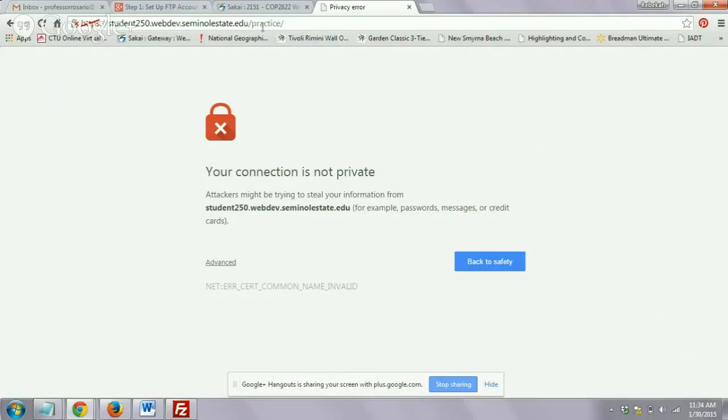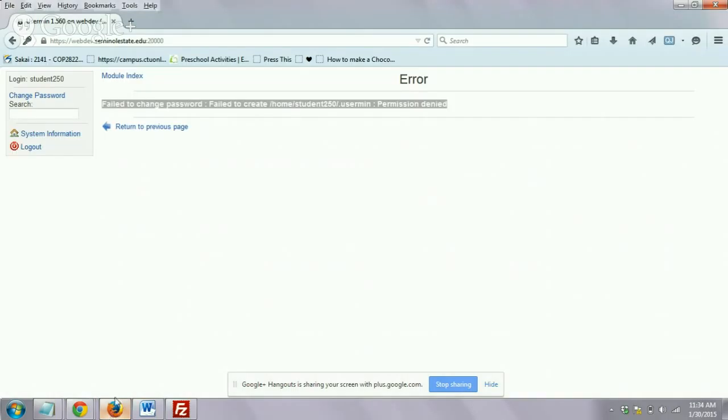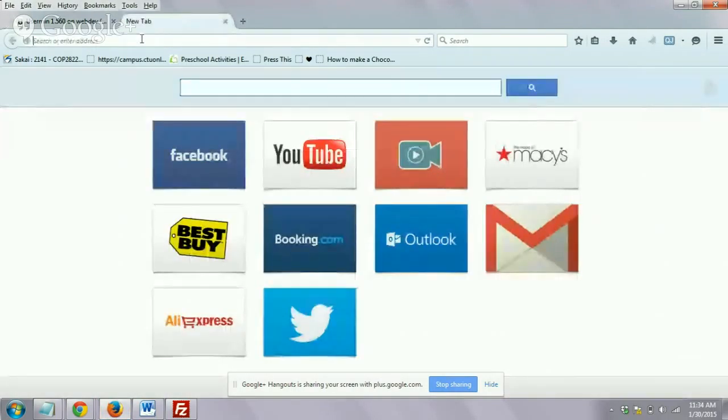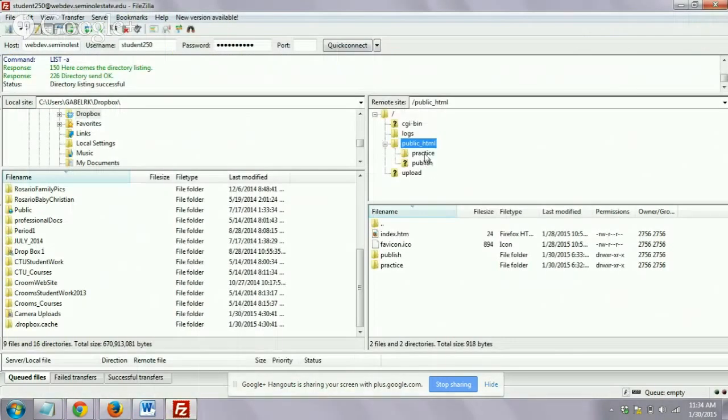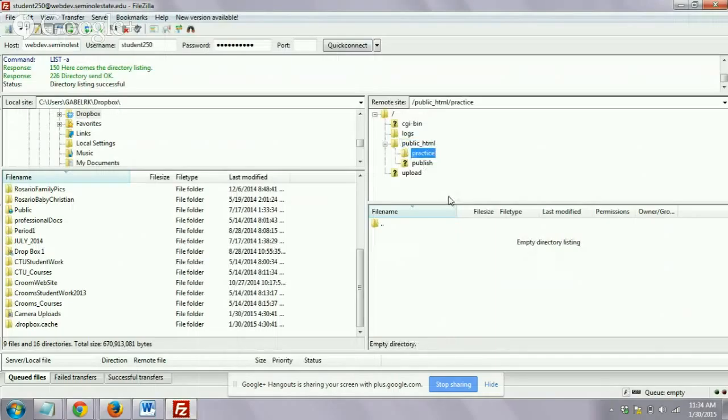Notice I'm getting a security issue. When you receive the security issue, my fix has been just to go into Firefox. And so in Firefox, now it works, right? If it comes up with a security issue, you will accept the security, say I understand the risk, and then confirm the exception, and then continue with the site. Now, notice it says forbidden, and the reason it says forbidden is because I have nothing in the practice folder yet. In steps 2 and 3, we will show you how to put items inside of this folder if you are in web applications.